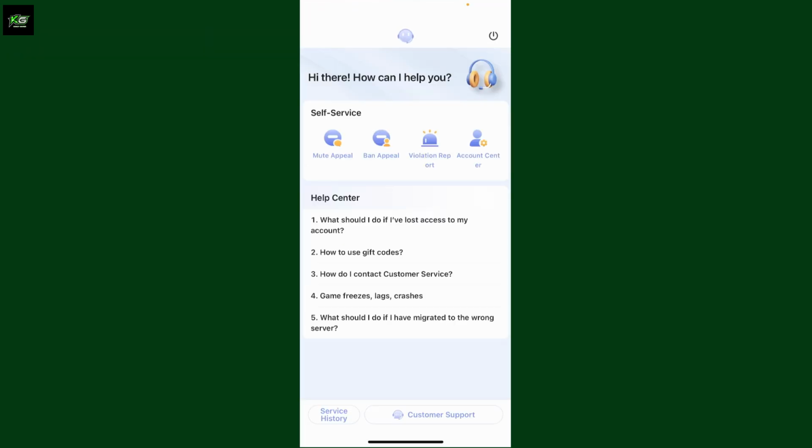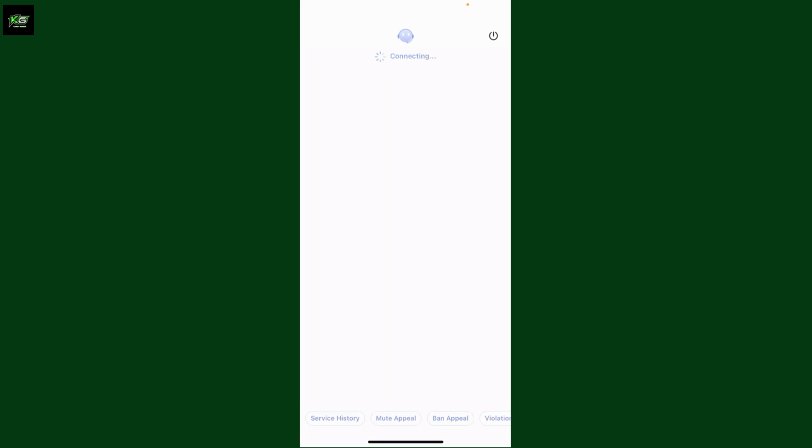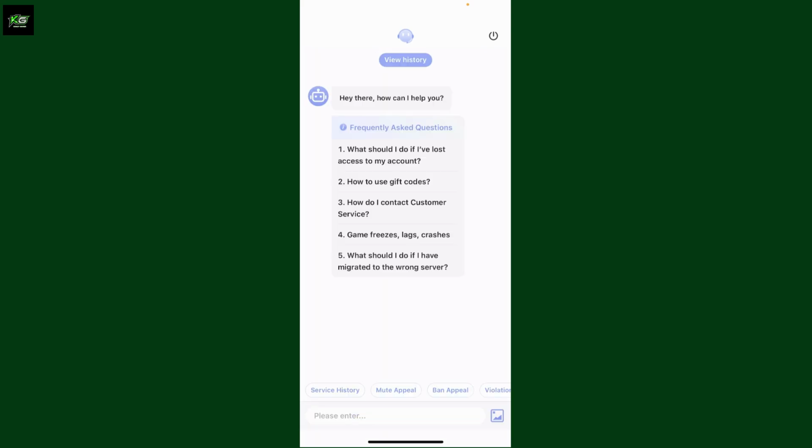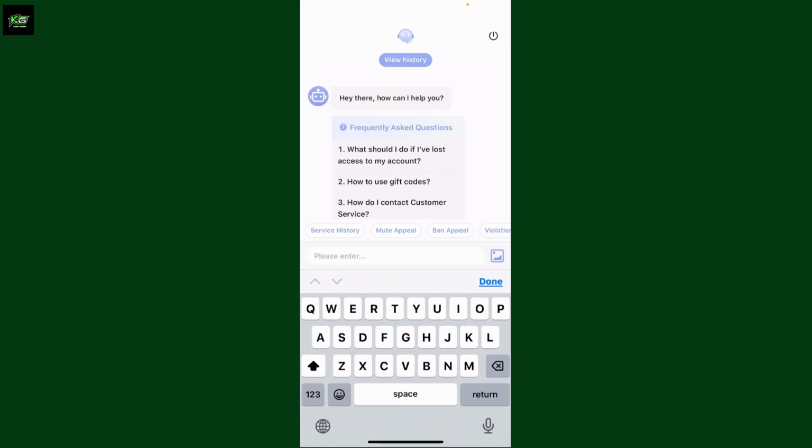You will see a list of common FAQs. If you find your issue here, then that's great. If not, tap on the Customer Support button at the bottom. Now you can go ahead and type in your message clearly in the text box at the bottom.